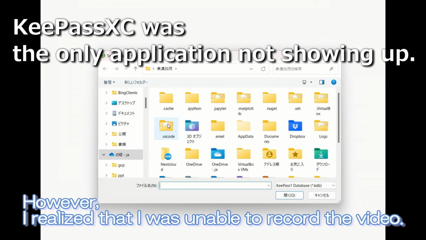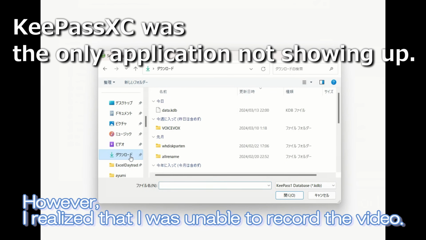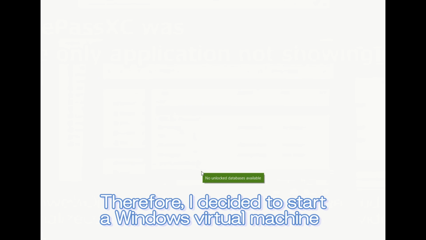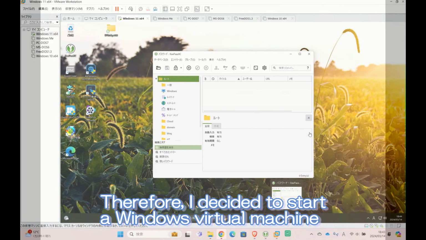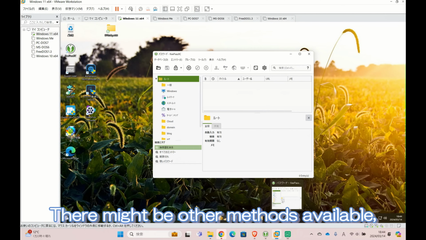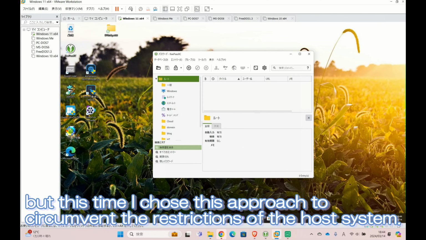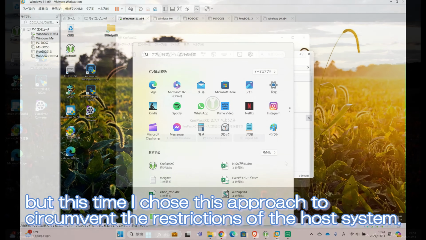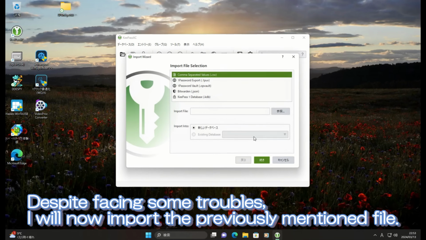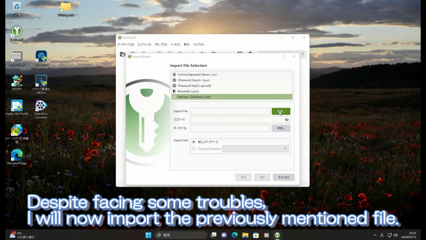However, I realized that I was unable to record the video. I also couldn't take screenshots. One possible cause of this issue could be the security features. Therefore, I decided to start a Windows virtual machine and record this virtual machine instead. There might be other methods available, but this time I chose this approach to circumvent the restrictions of the host system. Despite facing some troubles, I will now import the previously mentioned file.